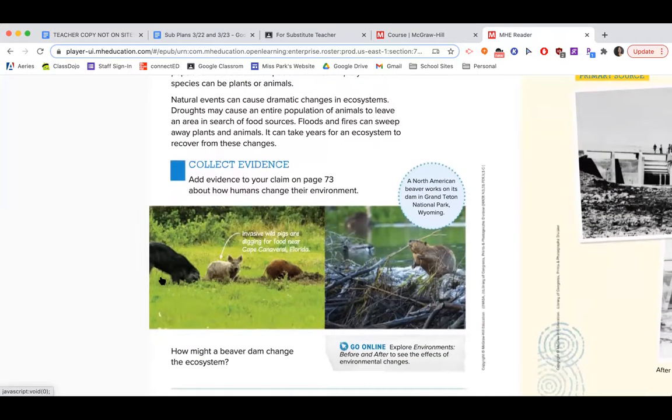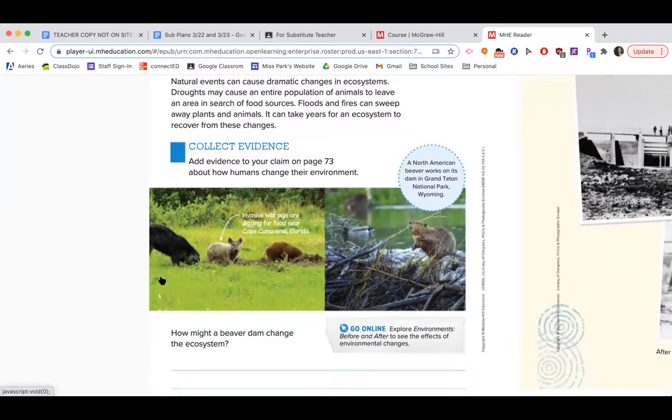Natural events can cause dramatic changes in ecosystems. Droughts may cause an entire population of animals to leave an area in search of food sources. Floods and fires can sweep away plants and animals. It can take years for an ecosystem to recover from these changes.